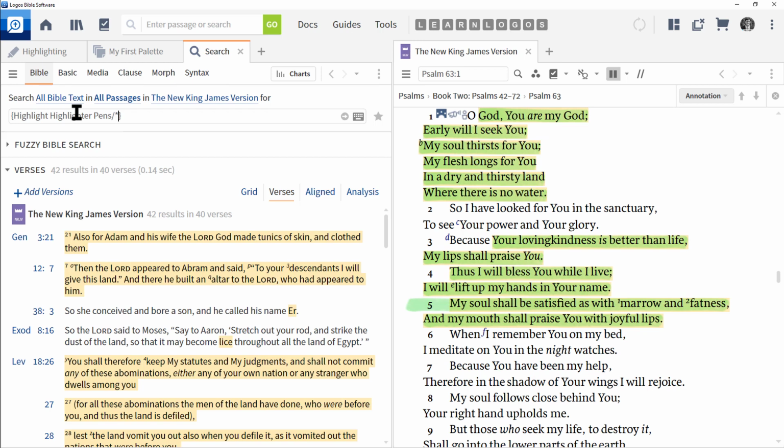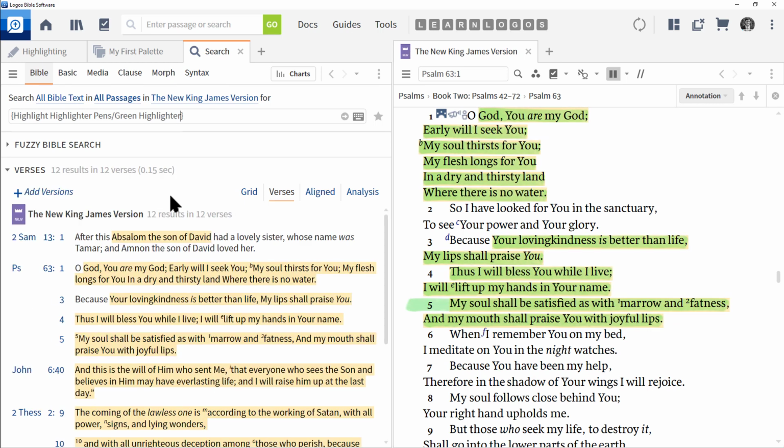But if we want to search for one style among this palette, then get rid of the star and type in that specific style. In this case, green highlighter. And press enter. Now we're only searching for that specific style. So this is some wonderful flexibility that Logos gives you to be able to search on your specific palettes and styles. Let's go ahead at the top right and click Close All.